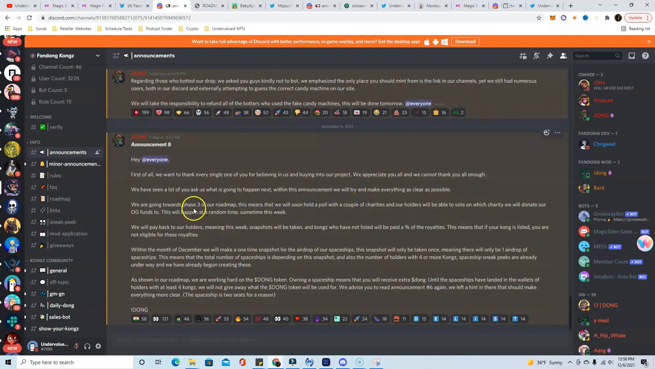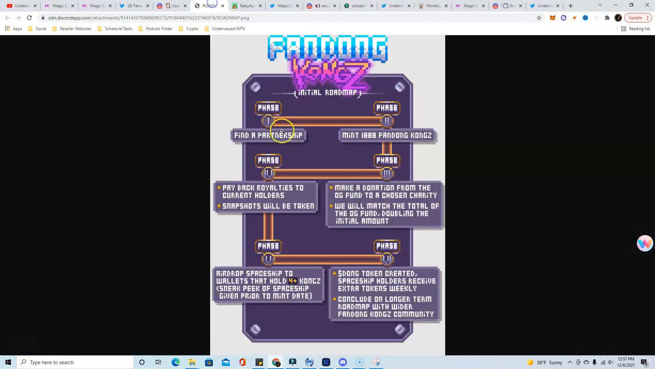So they are on phase 3 of their roadmap, which, by the way, that's just my opinion. Make your own conclusions on what you think. Roadmap right here, it's pretty similar to some other ones, but they do have some unique things with it. So they're on phase 3 right now, so they're going to make a donation pretty soon to a charity that they pick. It says, "We will match the total of the OG fund, doubling the initial amount." So that's pretty cool that they're doing some charity stuff.